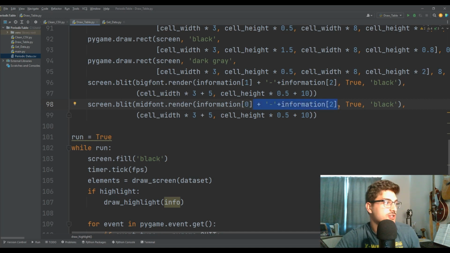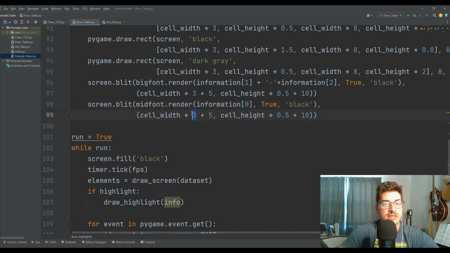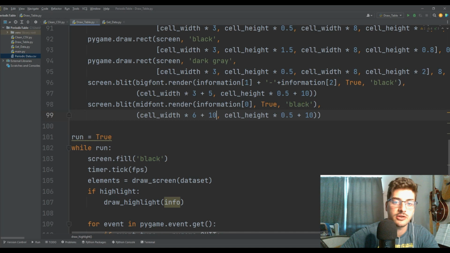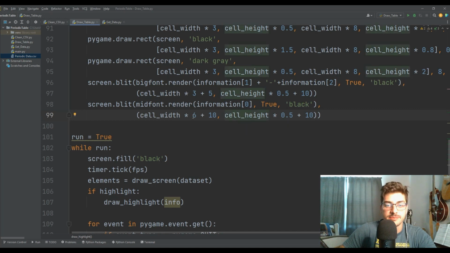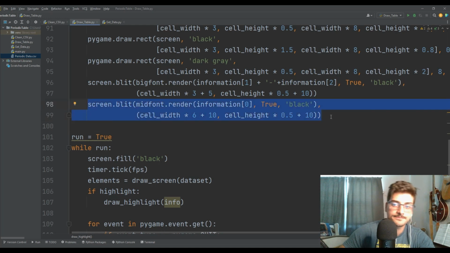And that'll just be information 0, nothing else getting added to it. True and black. And we want to move this far enough to the right that it'll always be past the symbol and the number and the dash that we just defined. So I did a little bit of guess and check here ahead of time, and I just moved it to cell width times 6 plus 10, and that was pretty good for getting the whole name on the screen.